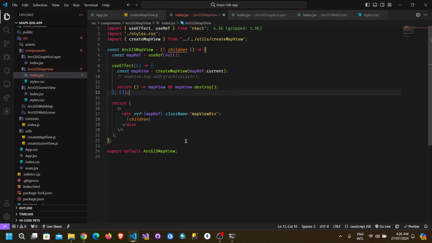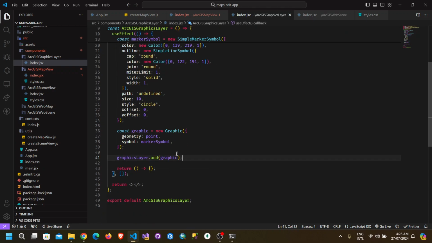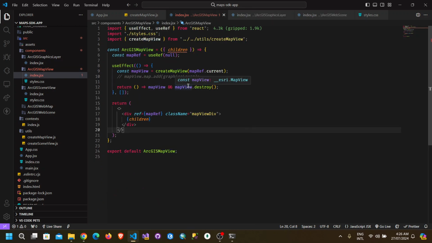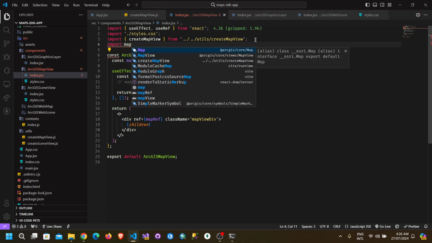The next thing we have to do is pass this map view to this graphics layer, which is where it's needed to add this graphics layer to the map. For this, we have our context here. So let's import our context.